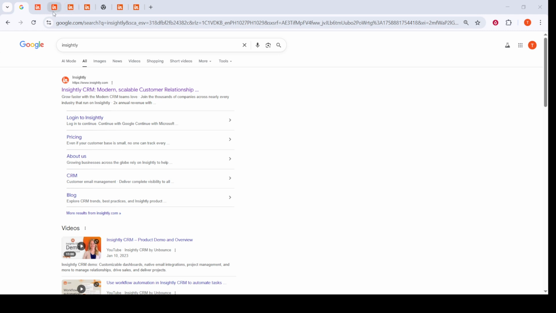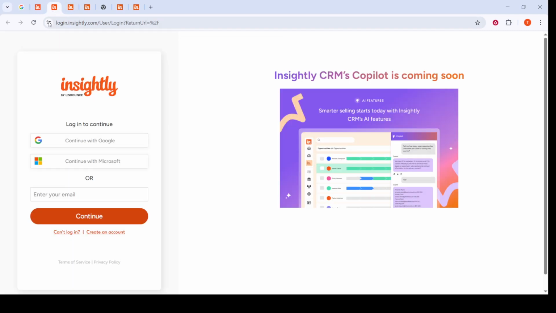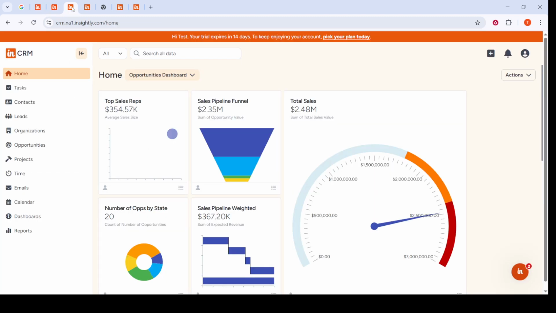Once you've arrived at the Insightly homepage, the next step is to log in. You'll need to enter your username and password. This login information is essential to access your data, so make sure you have it handy. Once you've logged in, you'll be presented with Insightly's dashboard. This area gives you access to all your project management and customer relationship management tools.